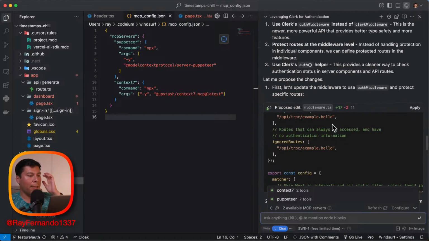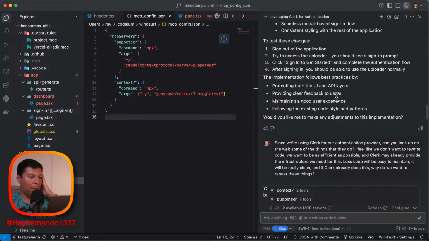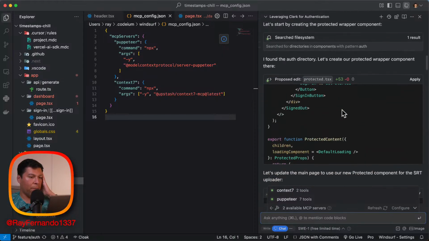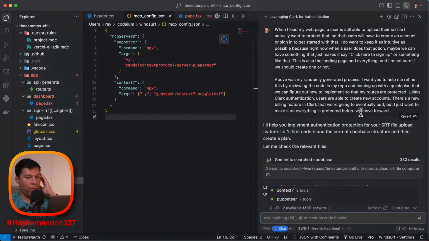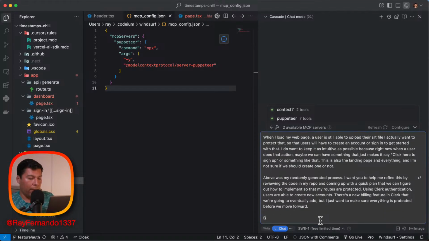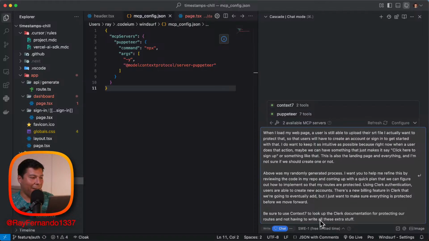All right. Let's go back up on this whole concept, and let me go back to the beginning here. I have this nice chat, and this whole dump of thoughts. I want to revert completely back here, and now tell it to use Context7 to see if it can find this documentation. So revert, confirm, and I'm going to say, be sure to use Context7 to look up the Clerk documentation for protecting our routes and not having to write all this extra stuff. I guess that's the way to say it. Okay, let's go ahead and see.